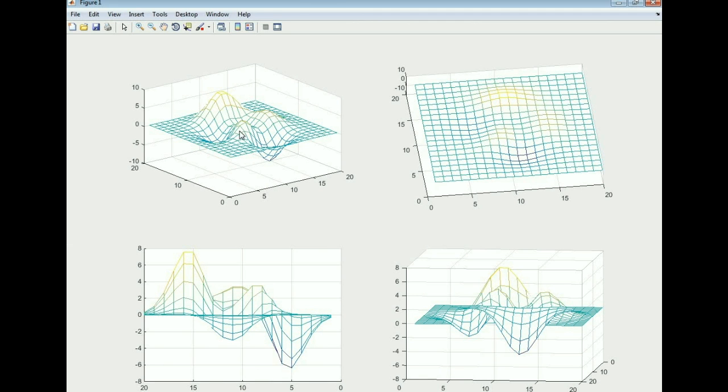So in this figure window you can see this figure is for -37.5 degree azimuthal angle and 30 degree elevation angle. This is the default angle for 3D plotting, and this plot is for -7 and 80. This plot is for -90, 0, and this plot is for -7, -10. So in this way you can change the view angles to see the 3D plots exactly as you want.